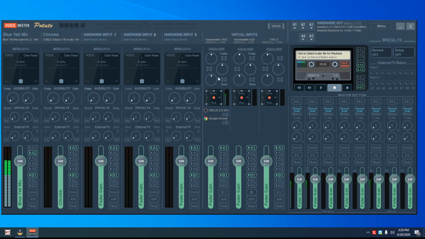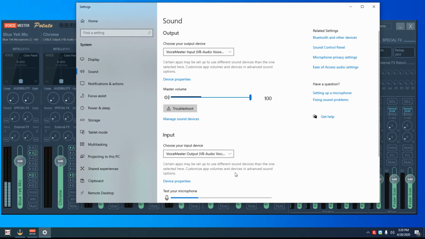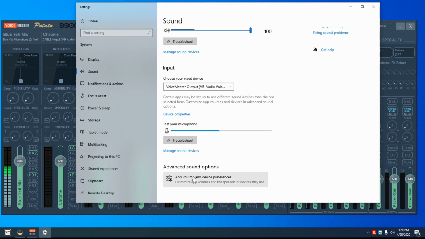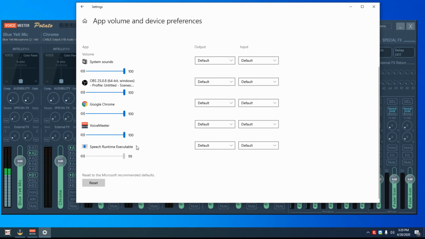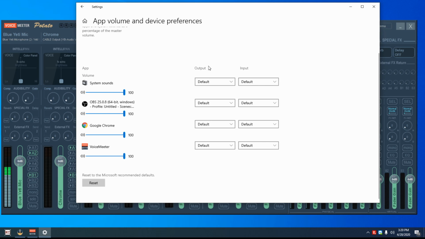To set this up so that the Chrome browser or any other program is using this virtual audio cable, we're going to come back down here again and right click on the speaker icon, open sound settings, scroll all the way to the bottom, and you'll have app volume and device preferences. If you click on that, anything that's playing a sound currently, you can choose the output and input to where they're sending it to.